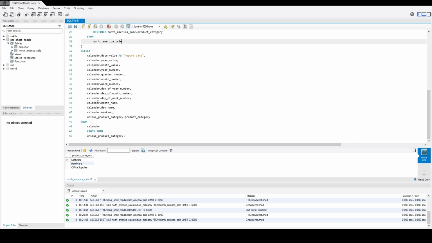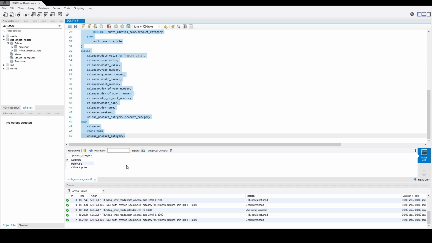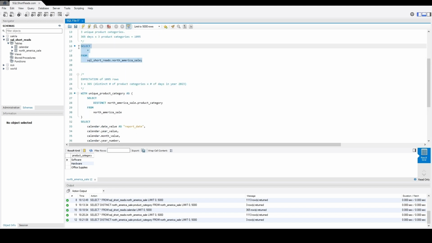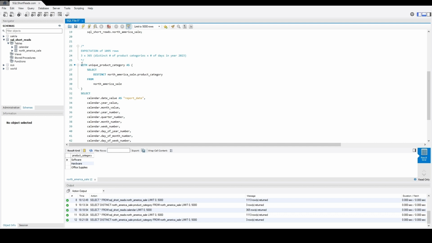What we're going to do with that result set is we're going to cross-join it to the calendar. So we're going to pair up each of these unique product categories with each day in the calendar table. And that is 3 unique product categories times 365 days. That's going to be our 1,095 rows. That's what we're expecting. Of course, whenever I run this, we will get the 1,095 in this case because even though we're missing data in the North America sales table, we still have the presence of all 3 unique product categories, which are hardware, software, and office supplies. So we're still going to get the 1,095.